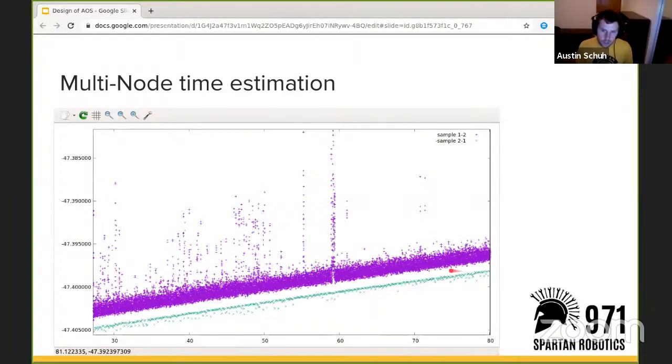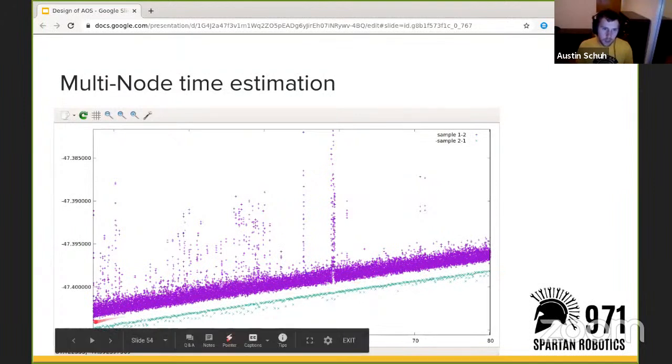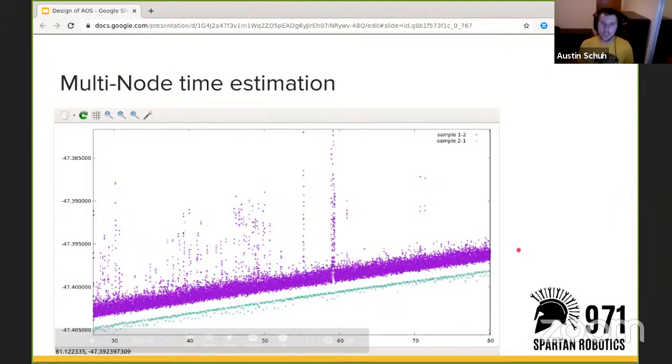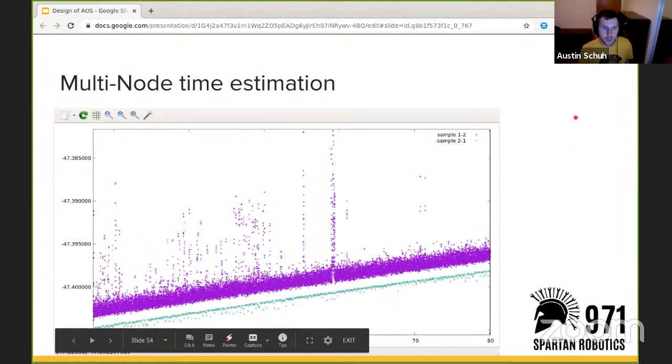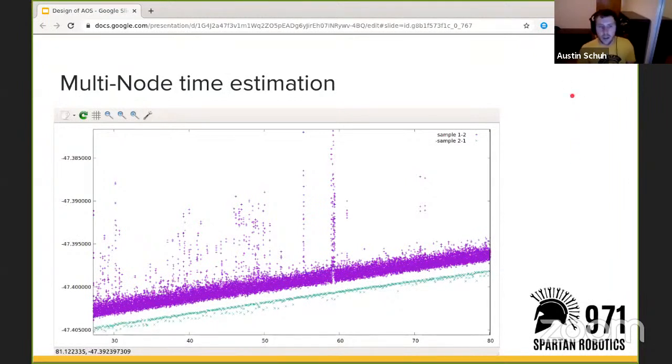And so this little gap down here, this is actually the network delay. So you can see how these cluster really nicely. And so our time estimate just needs to run down the middle of those two fuzzy lines. So here you can see over the course of, what is it in this log file, 50 seconds or so, we're seeing about 5 milliseconds of drift. So not bad.